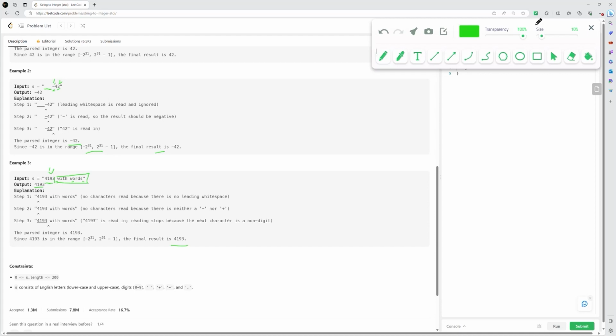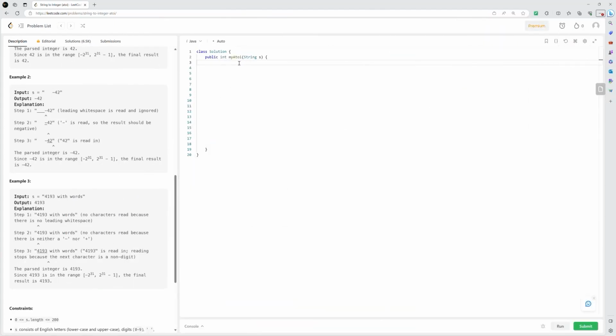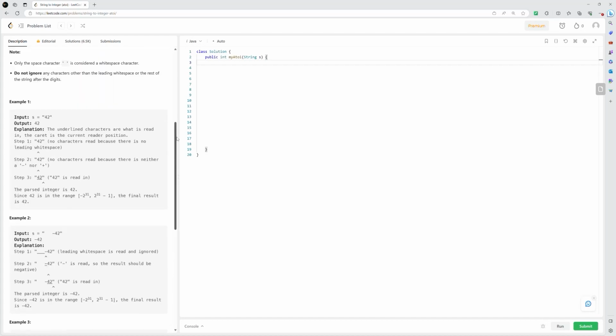The string length can be from 0 to 200, and the string can consist of English letters, lowercase and uppercase, digits, white space, plus, minus, and also a dot. So basically, the whole problem boils down to successfully handling the edge cases and following the rules that are present in the problem statement. Next, we will solve the problem following the rules from the problem statement.